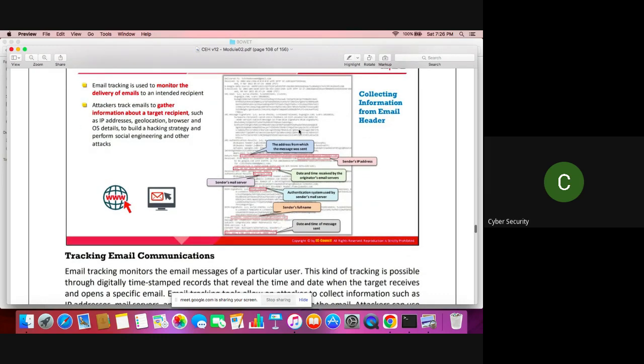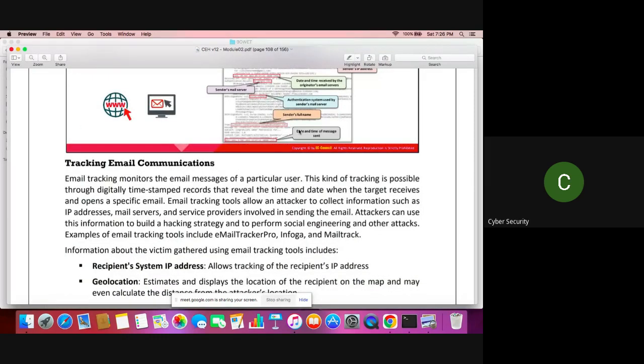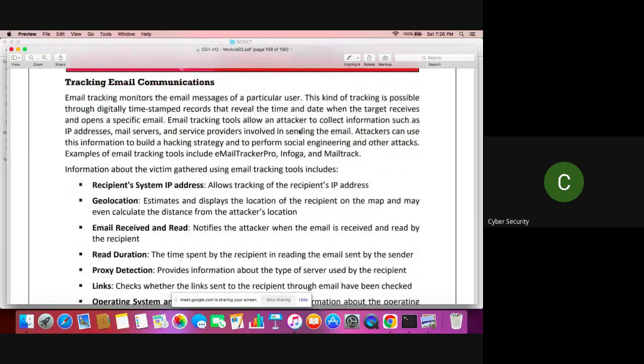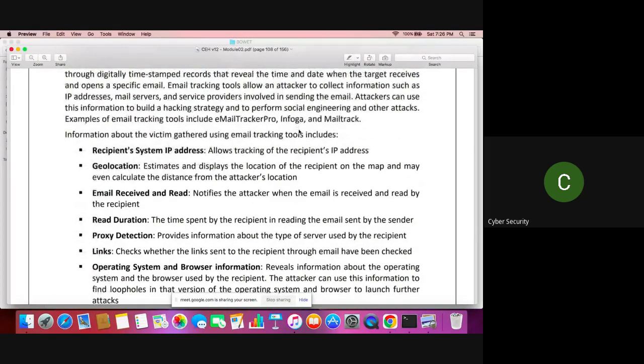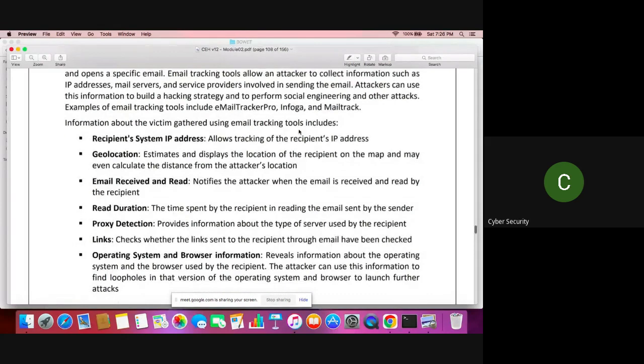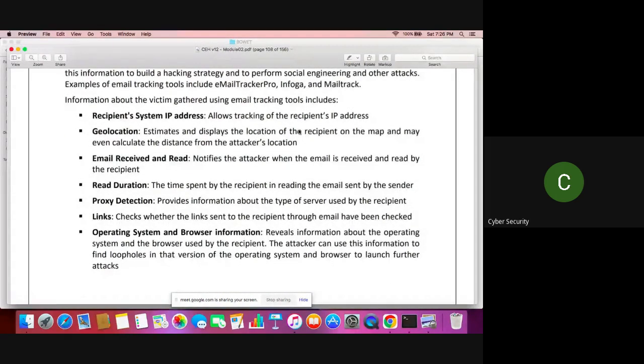So the kind of information we can get include recipient system IP address, the person that receives the email, the IP address. But before we go on to that, the tools we can use: Email Tracker Pro, Infoga, and Mail Track. Geolocation, you can at least estimate the person's location. The email received and read notifies the attacker when the email is received and read by the recipient. The read duration, that's the time the person used in reading the email.